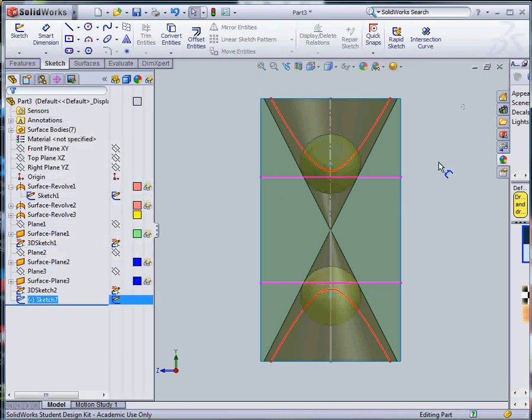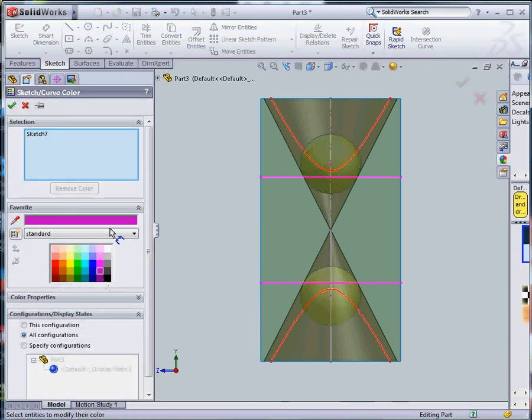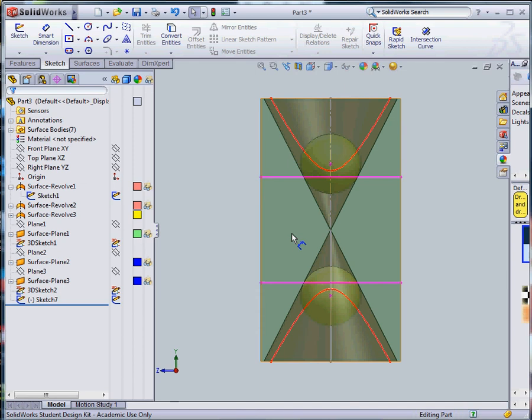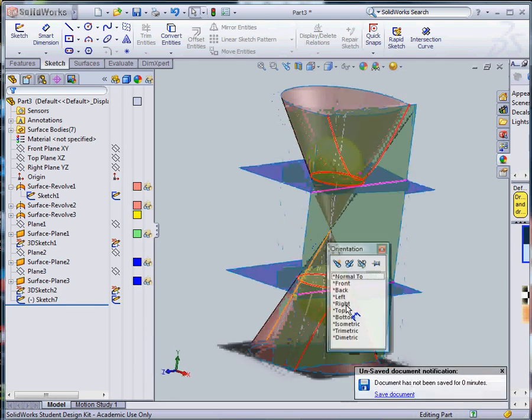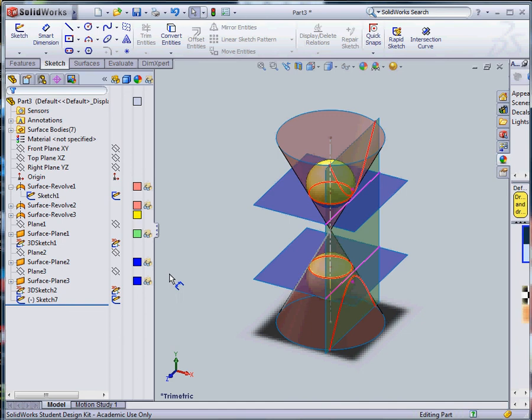Now exit the sketch, and our focal points are there, so we can change the colour of them again. Sketch colour, purple, and click the green arrow. And there we have a model of our double hyperbola ready to be used in the classroom.